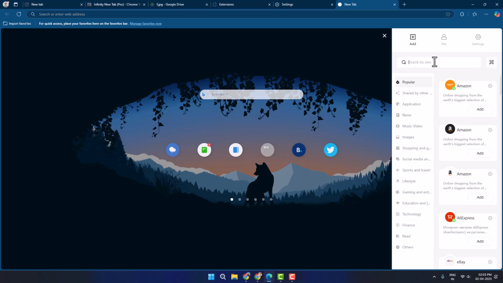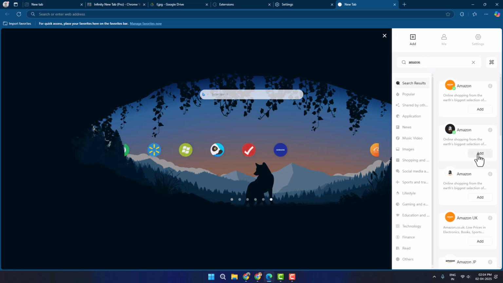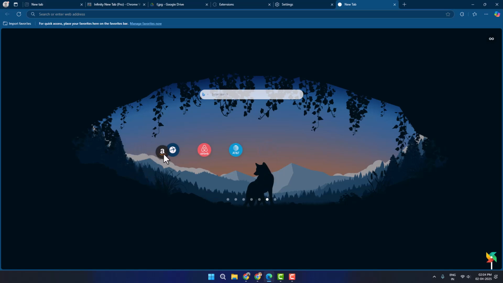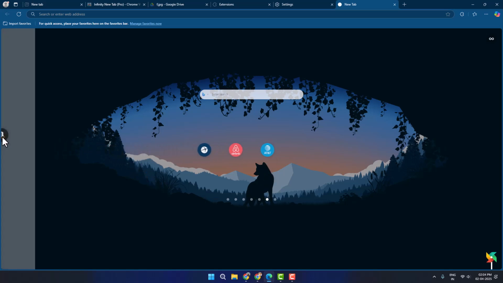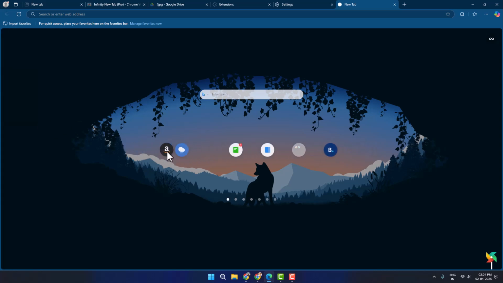In search for sites, you just need to type the site name that you visit more. For example, Amazon. I just need to select the add option to add it in here. Just now drag it to the first page like this. 2, 3, and now there we go.